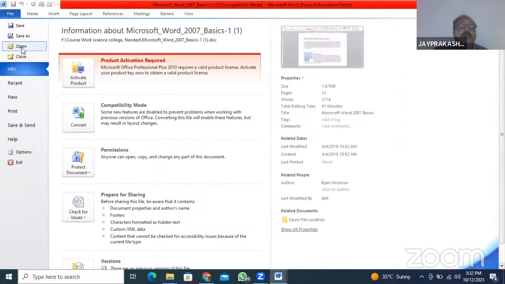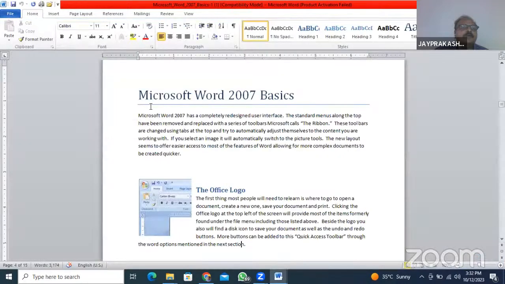Then open option. From the file tab, we are going to discuss open option. So as the name indicating, we can open a document by clicking on open. When to use? Generally what happens? We are opening the document first. That's why our Microsoft Word is already open.